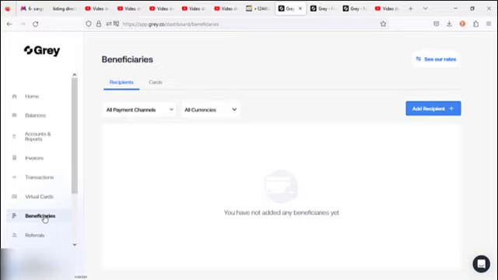Under beneficiaries, if you remember vividly well, when we were adding customers, I remember telling us to save them as you're adding them, okay? So whatever customer you have saved will appear under beneficiaries. What this does for you is to save you the time of having to input the details and the bank information of the customer.